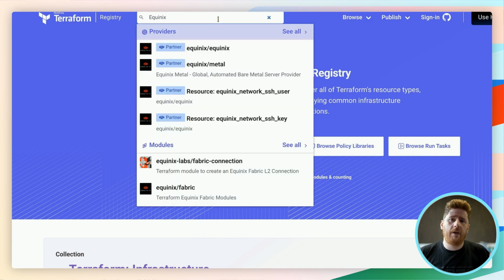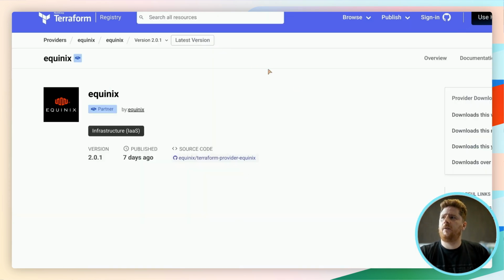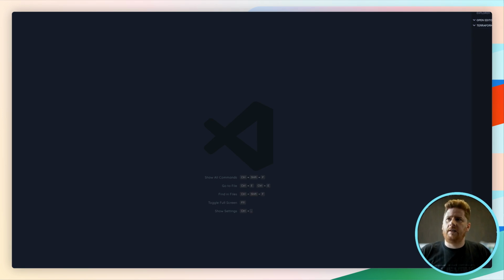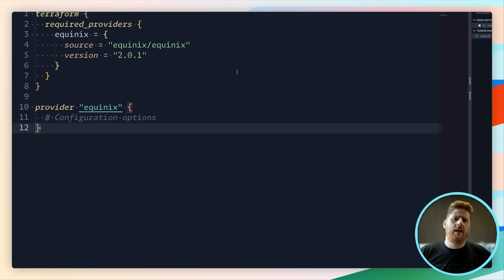So the first thing that we have to do is go to the Terraform registry. This is available at registry.terraform.io, and this is where you will find all providers available to consume with Terraform. To get started, search for Equinix. We'll see the first one at the top, Equinix. We click on Use Provider, where we'll see an example of some Terraform HCL that we can copy.